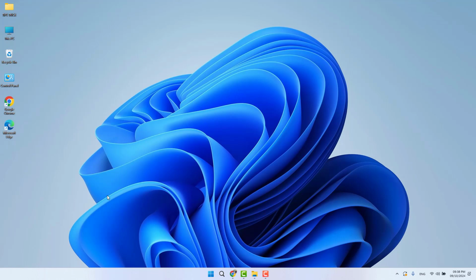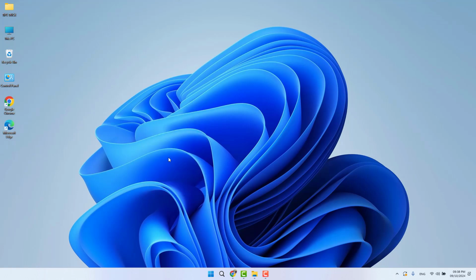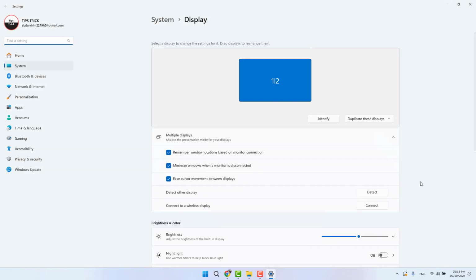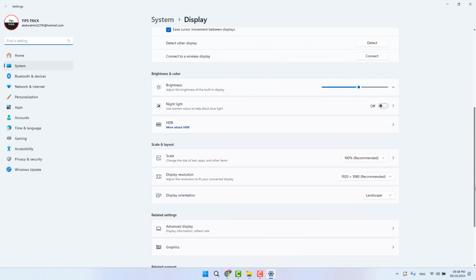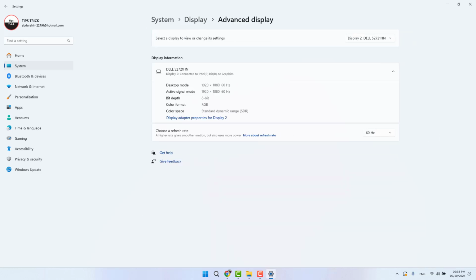You click anywhere in your Windows 11, just right click over there and then click here display setting. After you click over display setting, you will see a screen appear just like this. You need to scroll down and then you will find something called advanced display. After you click over advanced display, you will see something called select a display to view or change each setting. I have a laptop and I have also connected an external display.